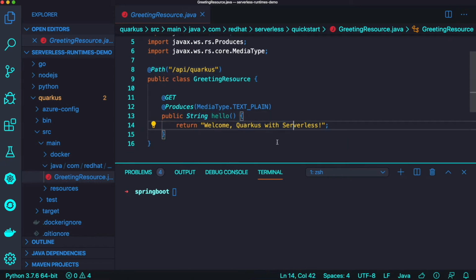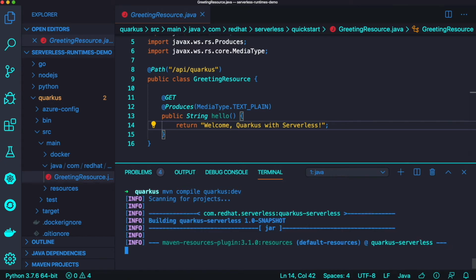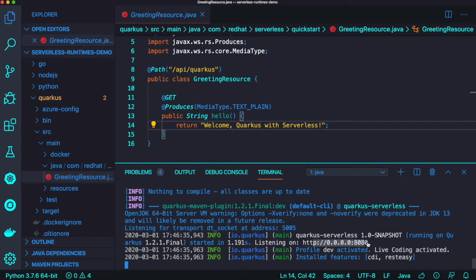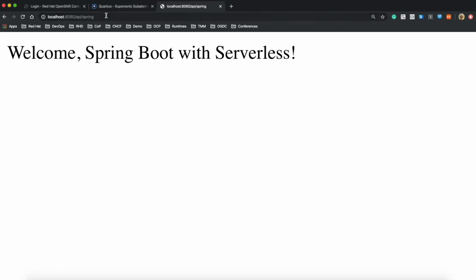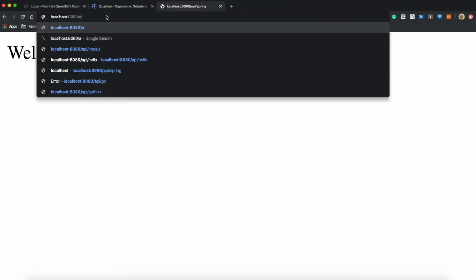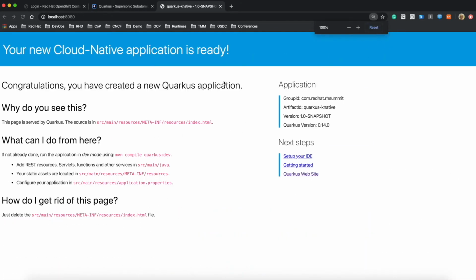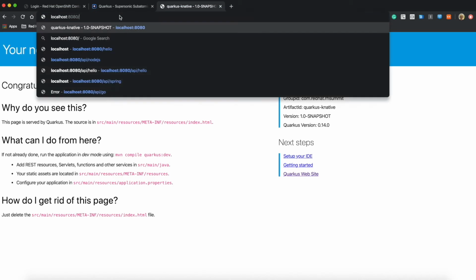It uses CDI injection to expose the RESTful API, and here we just use a simple Path annotation to expose the RESTful API. I'm going to run Quarkus in dev mode. This is one of the beauties of Quarkus: you can change the code with live coding, and you also get good developer productivity based on that.